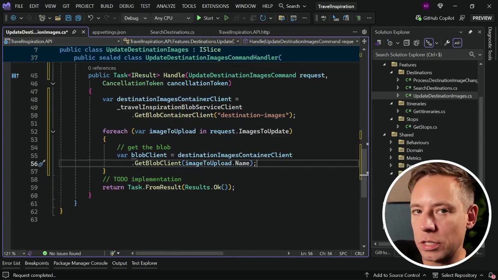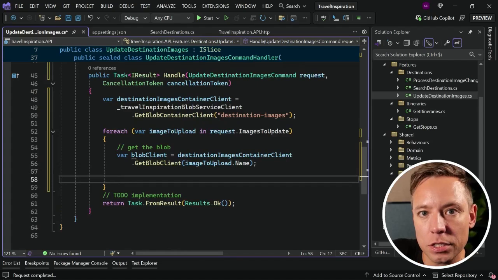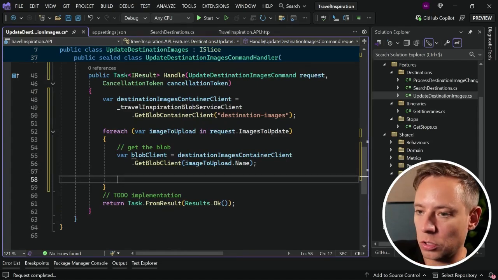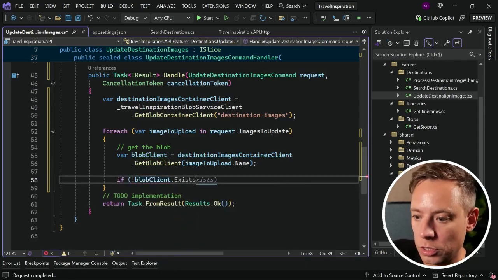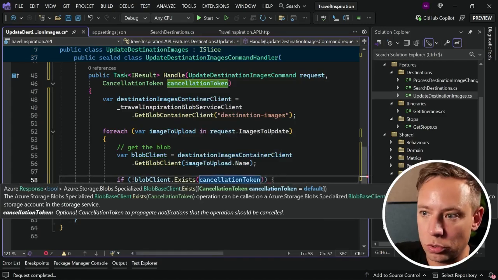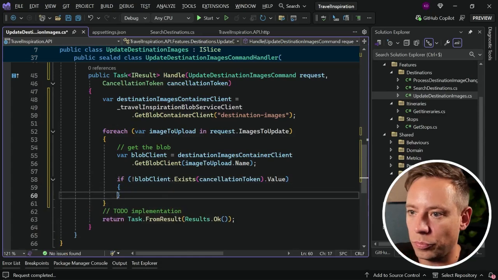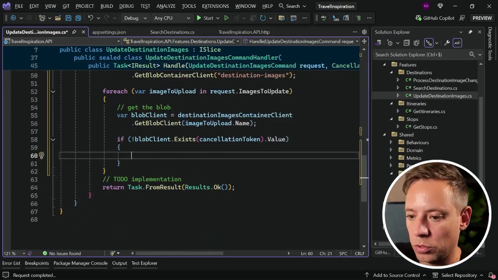The first thing to test is whether or not this already exists, because if it doesn't exist yet, we want to add a new blob. So if it doesn't exist yet, and of course we pass through the cancellation token, we need to create the image and then add the tag. To upload the blob, a convenient way is using a memory stream. So let's do that.